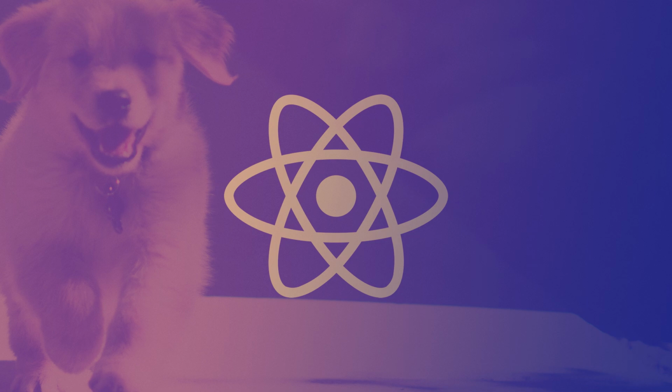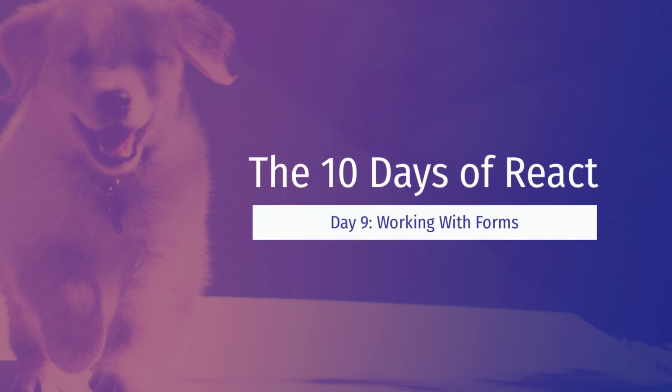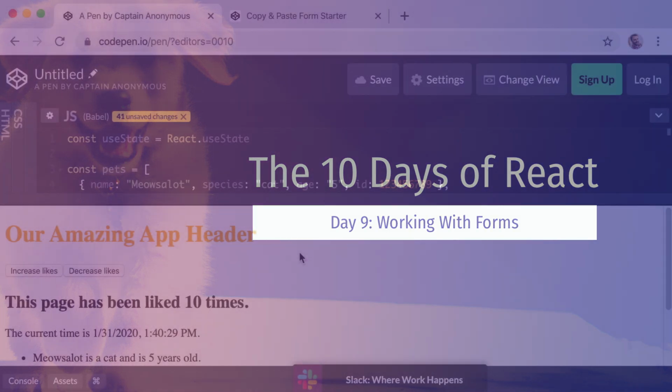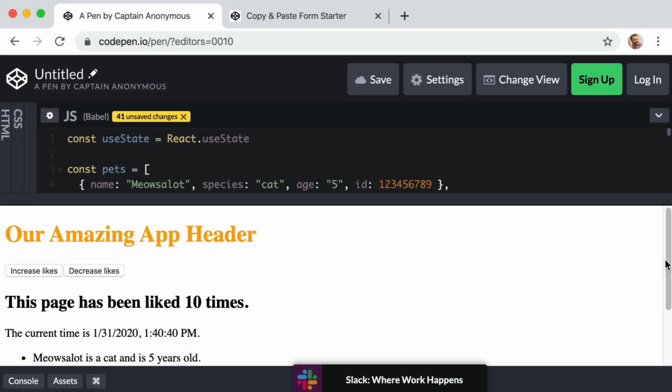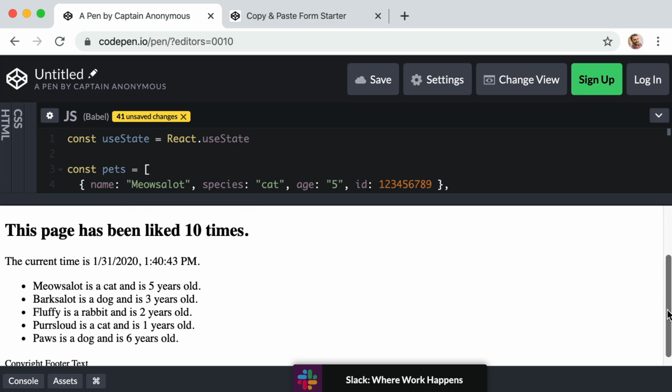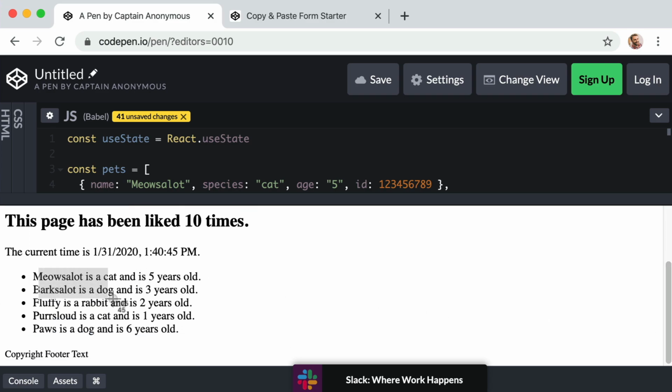Hello everyone. In this lesson, we're going to learn how to work with forms within React. Let's jump right into the action. So within this same CodePen that we've been working on, we're going to add a form that lets a user add a new pet to the list.